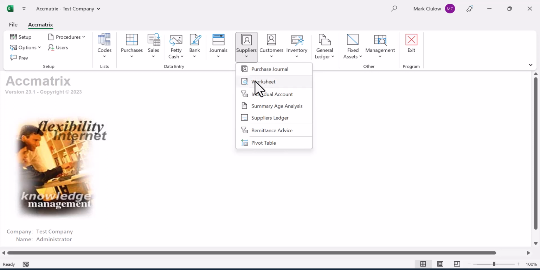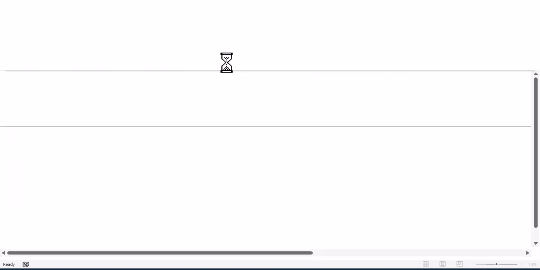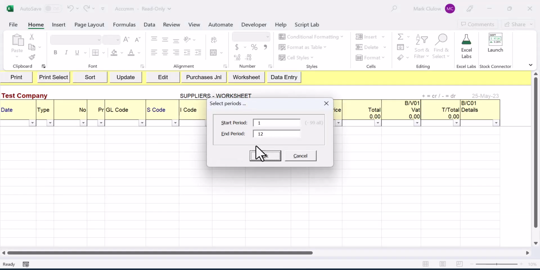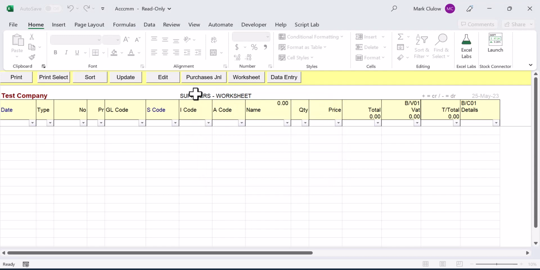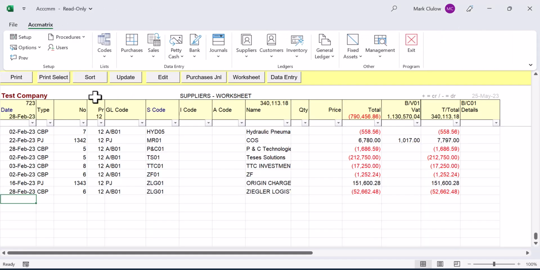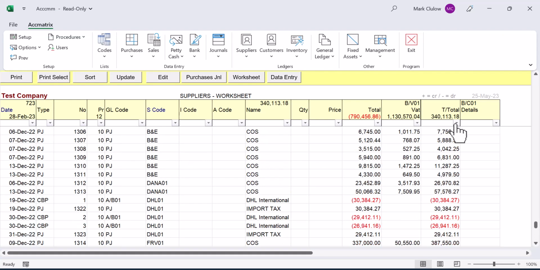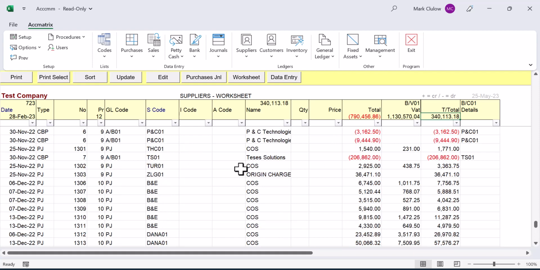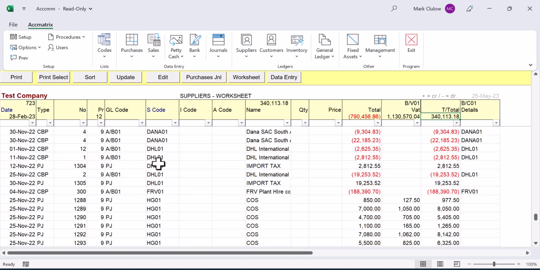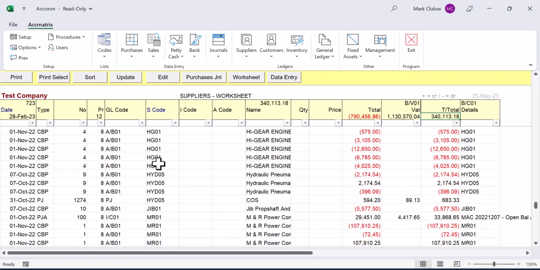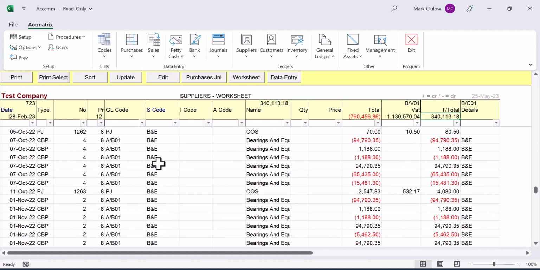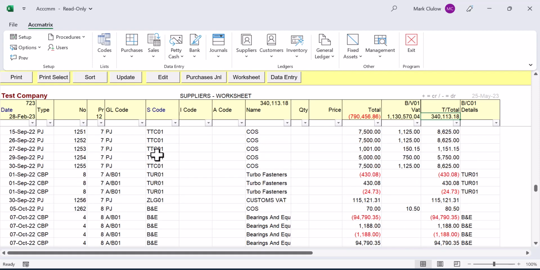So let's look at the transactions of the supplier's ledger. Worksheet period 1 to 12. So the test company has 723 transactions with a balance of 340,113.18. So that is what's due to the suppliers. These are all the transactions that are in the database in the order that they're in the database.